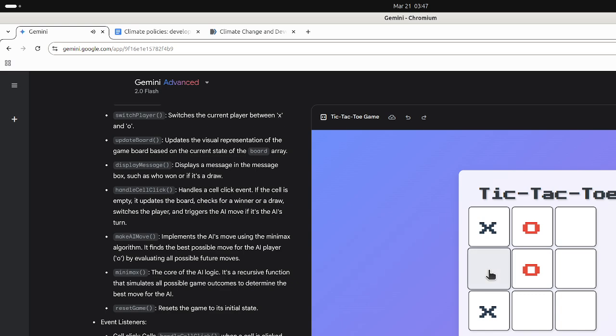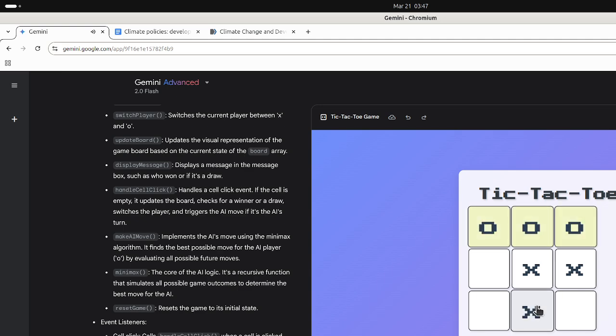So X wins, right? So let's reset it, and then, oh, so zeros win. So now within a few seconds you can see we already have our tic-tac-toe. You can share this with others to try it and use it. In just a few seconds we have now developed a tic-tac-toe, but not us, developed by Gemini Advanced.